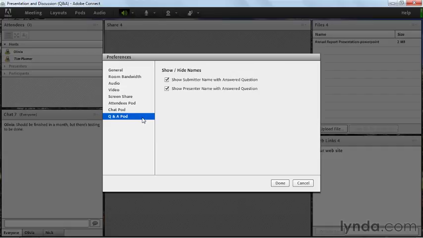With the Q&A pod, you may want to allow the submitter's name to appear with their question. If you want to anonymize that, simply deselect this. The question appears without a name associated with it. If you want your presenter's name to show with the answer to the question, you can allow that. Or again, if you want anonymity, you can go ahead and turn those off. In most cases, I have no reason to hide those, but if you need to hide them, you can, and here's how you do it.